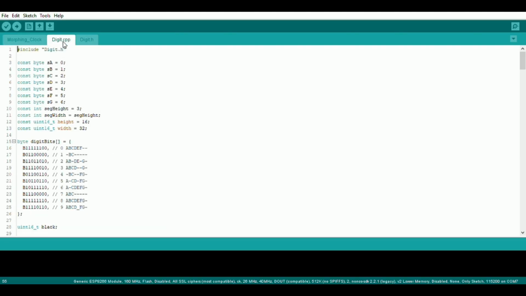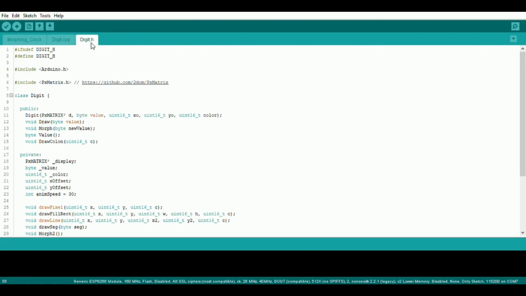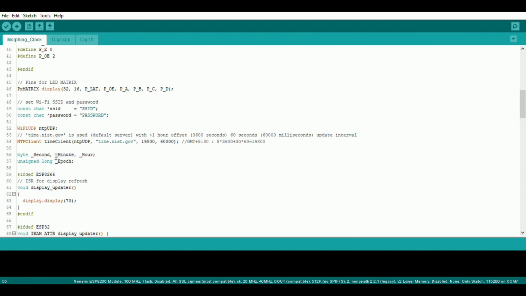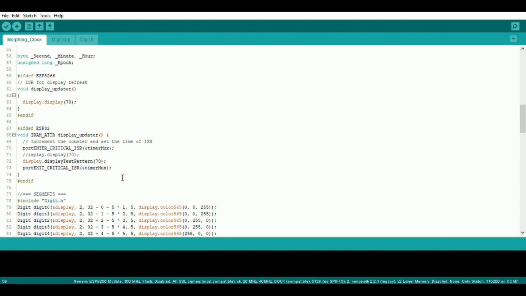The code is written for a 64 by 32 pixel display. I made some adjustments, so that it can run on my display as well. I have also added the NTP client and time library, to make a digital clock out of it.